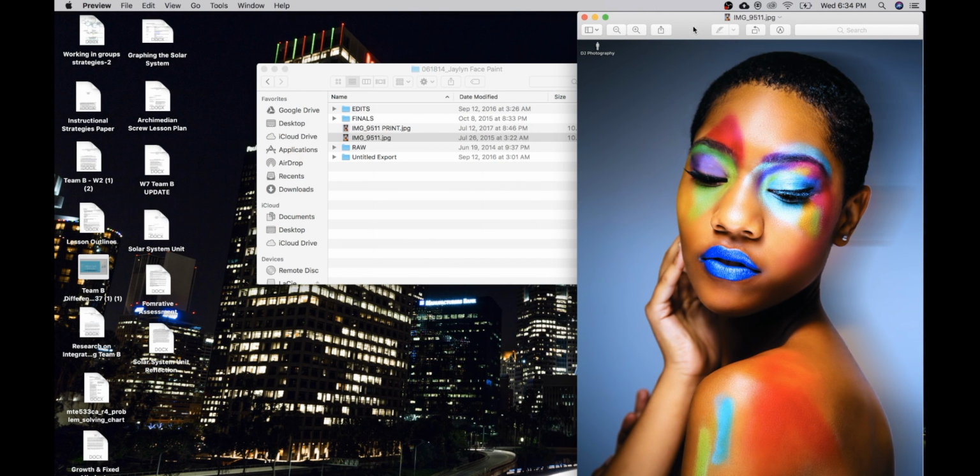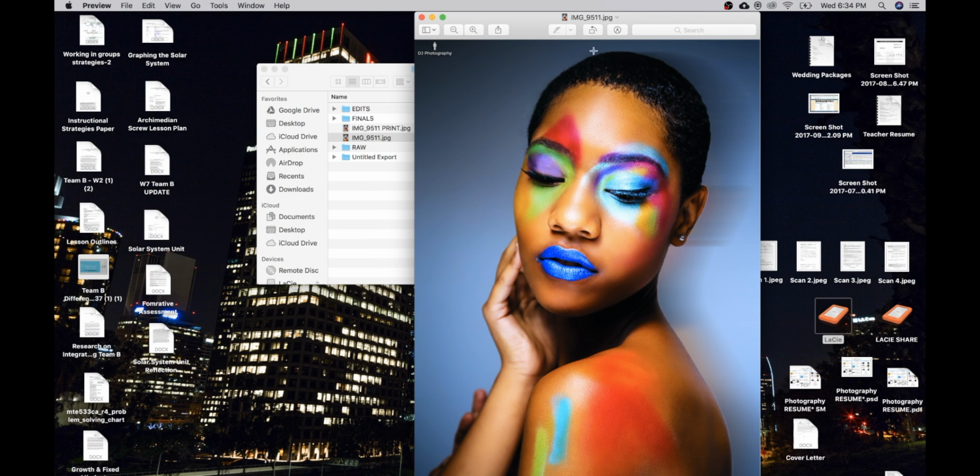So not bad, you know. See, we fixed the hair here along the edges. We put a little motion blur here, and her skin is nice and smooth.